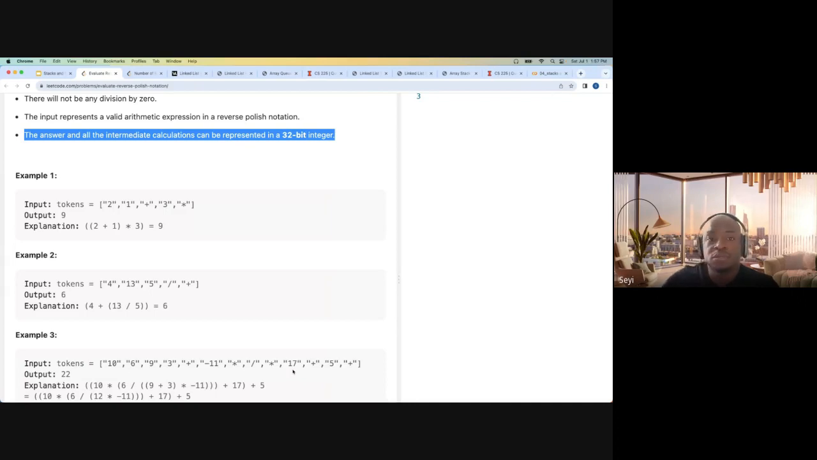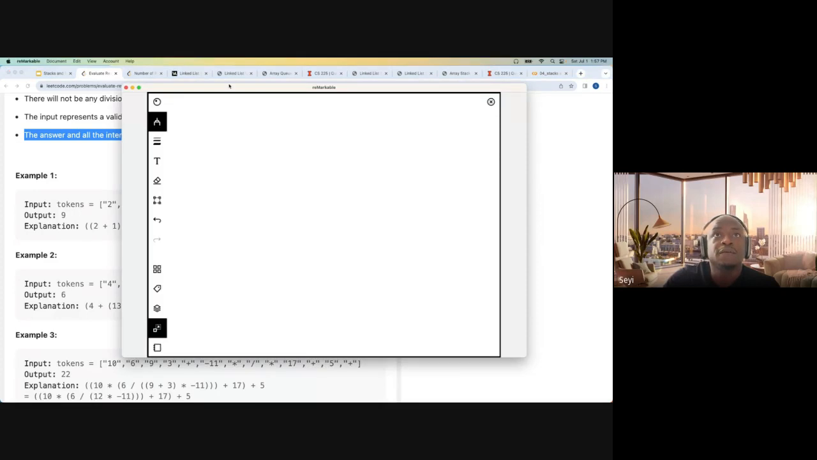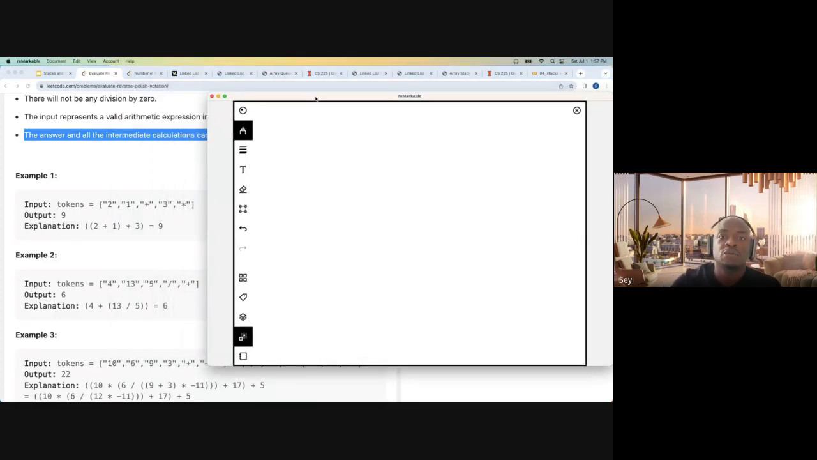Okay. So let me come back to this screen here. Okay. So now we have 2, 1, plus, 3, and times. So this kind of question, reverse Polish notation, is just something you need to know. It's not really part of the problem. The problem is just to use a stack.